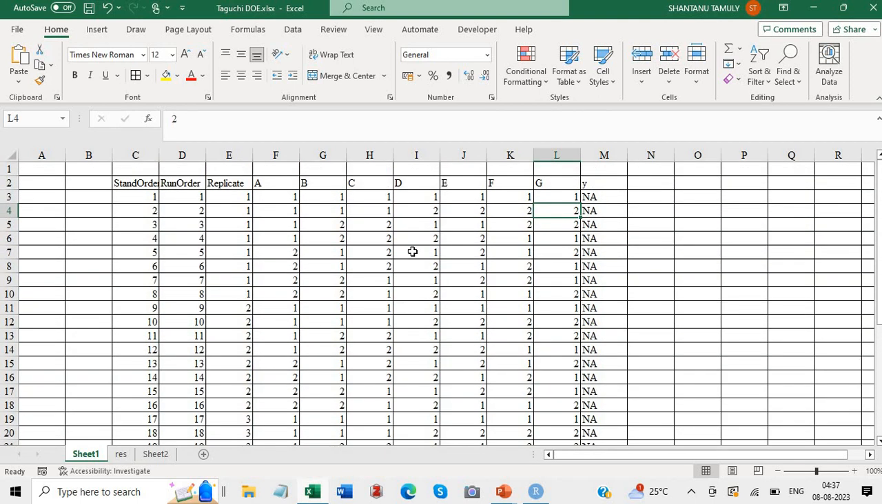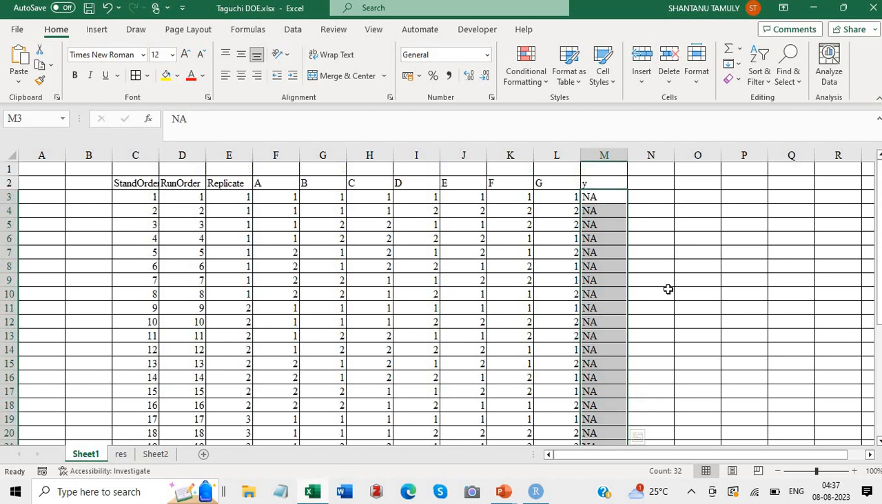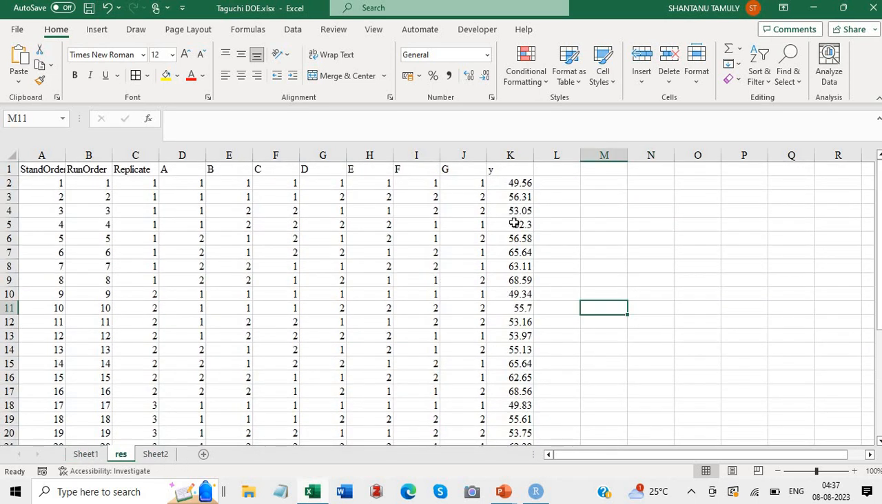Then you will have to carry out the experiment. After the experiment, whatever value you get, you will have to delete this NA written over here, and then enter the result here. So this is the result I have already obtained. After obtaining it, I have put it under the Y.